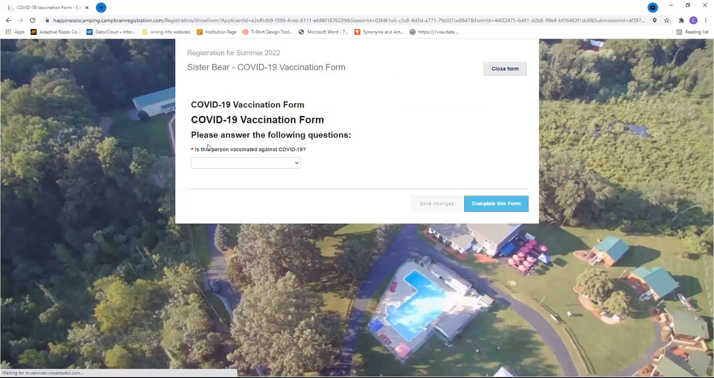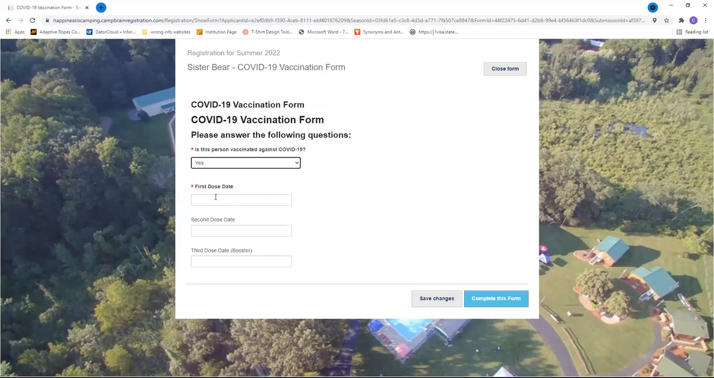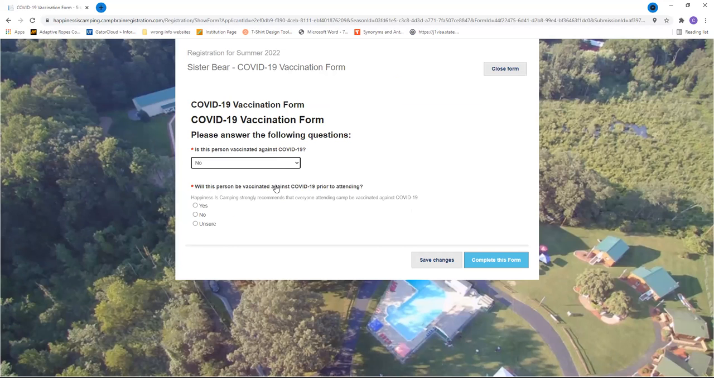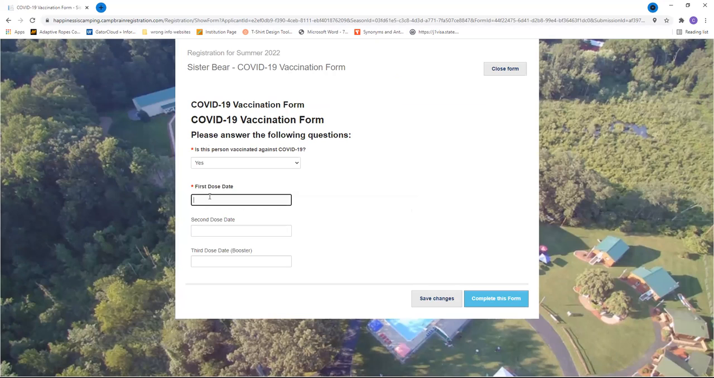This is the COVID-19 vaccination form. So it says, is this person vaccinated against COVID-19? If you say yes, it asks you to input all the information for their dose dates. If you say no, it asks, will this person be vaccinated against COVID prior to attending? Remember that we strongly recommend that everyone that attends camp is vaccinated against COVID-19. So we'll say yes, that the first date was this year and the second dose.